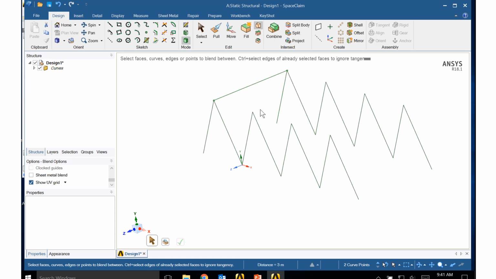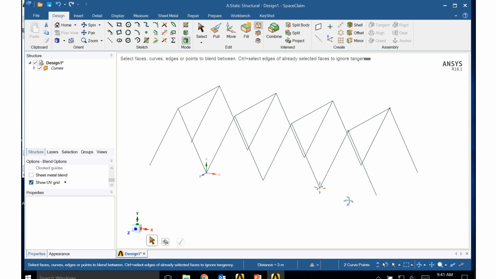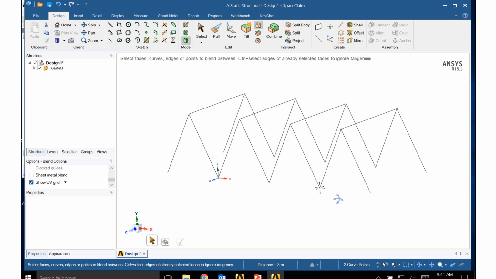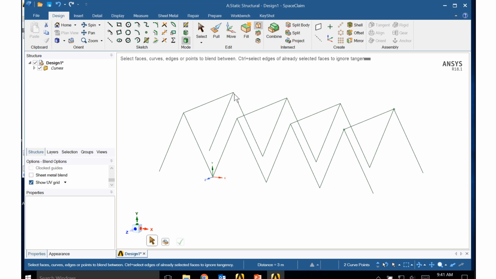Now when I go to my next point, that line stays there, and I can go ahead and continue to create the rest of these lines. And so I left click, control, left click, enter. Now I have those top members done. I'm ready to go ahead and create the horizontal top members.